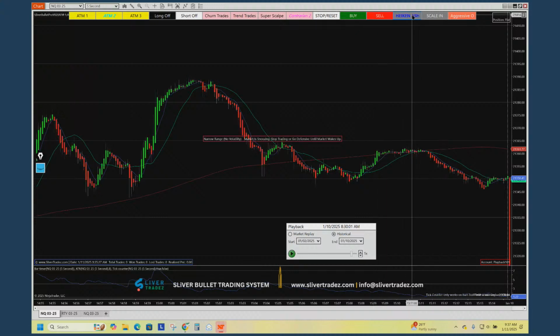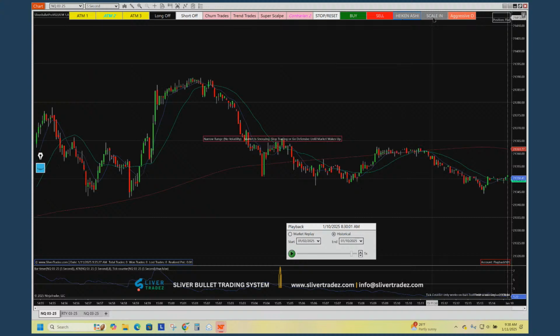Then there is a Heikinashi, which on a click of a button, you can change the chart to a Heikinashi chart, which gives you a better idea of the trend direction. And then the scale in button, this is very useful. Sometimes a trade does not go our way. In that case, scale in automatically adds more contracts to the existing position, and lets you come out of the losing position automatically. And then there is an aggressive button for certain purposes.